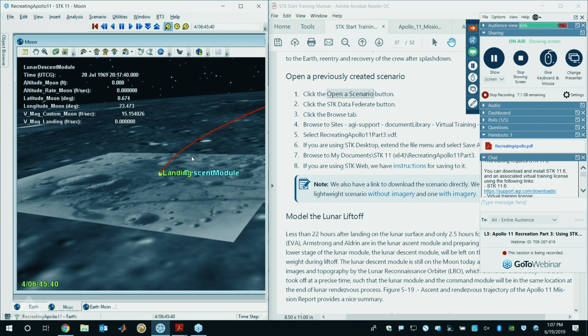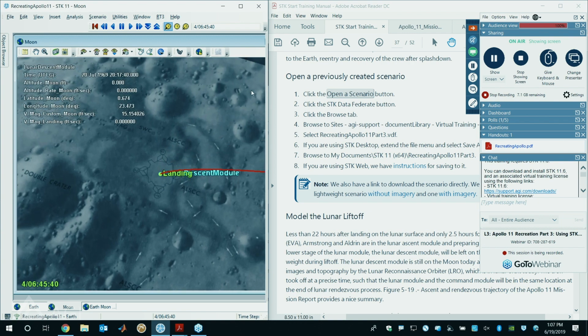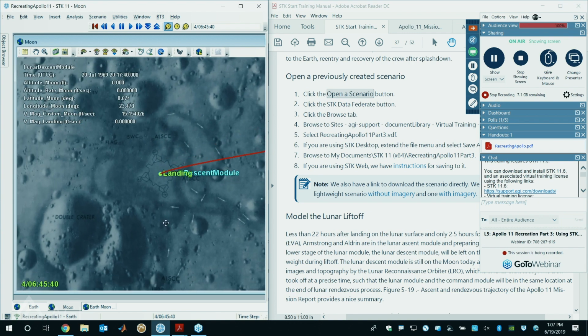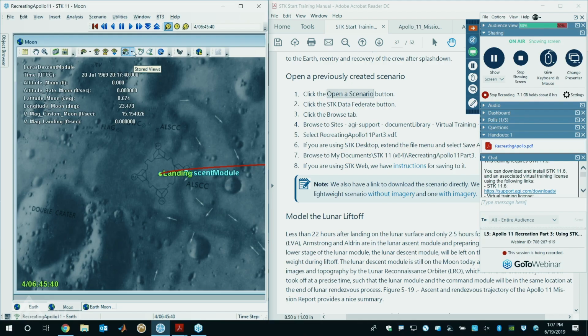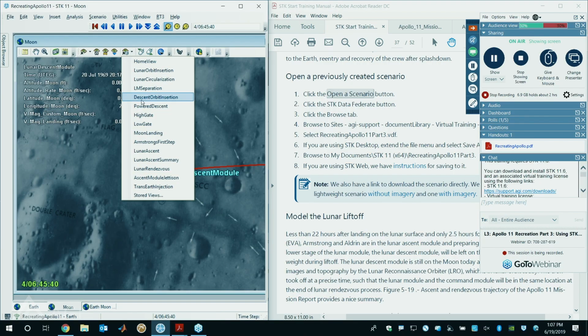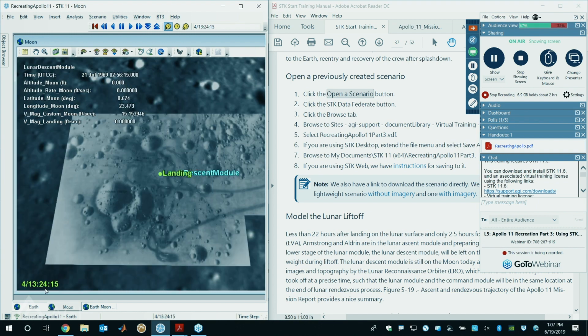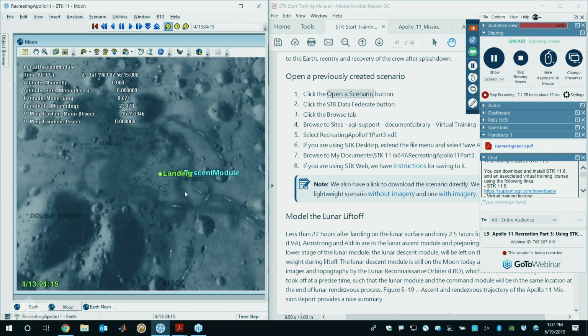Last time we left off with the moon landing. After we landed on the moon, the astronauts spent a couple hours and performed one EVA, or extravehicular activity. As we all know, Neil Armstrong stepped out first with his one small step for man and one giant leap for mankind. You can jump to the scenario time when that took place in the stored views dropdown. If you click on Armstrong's first step, you can see we landed at 4 days, 6 hours, 45 minutes, and a little less than 7 hours later is when Neil took his first step.